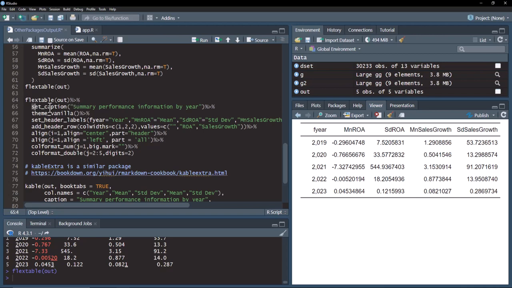So one would be to set the caption. That means the title or the description. So that's just set caption, add in the title. So we can do parts of it, but I'll show you in a little bit. Then the theme vanilla, there are different themes you can use. I don't tend to use a whole lot of different themes, but you can search up themes for flex table as well. Then these are the parts that I use more often.